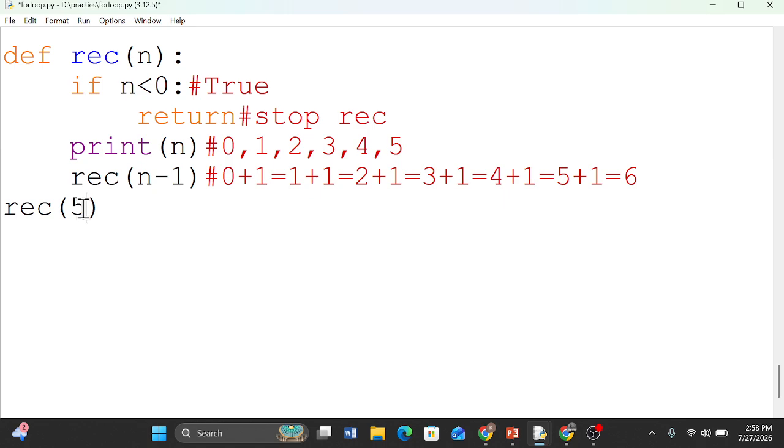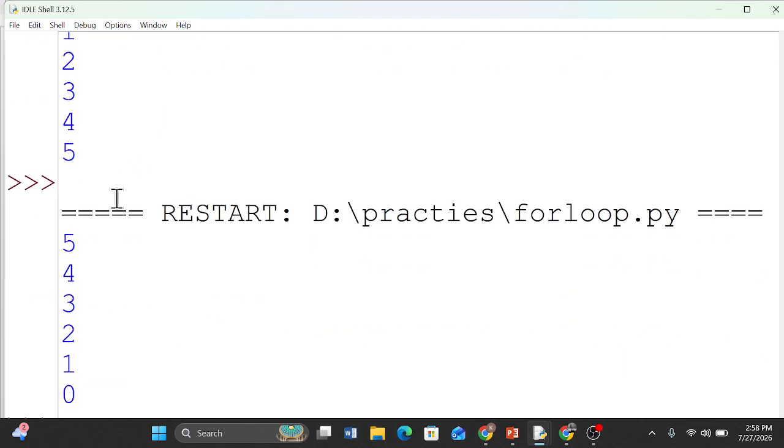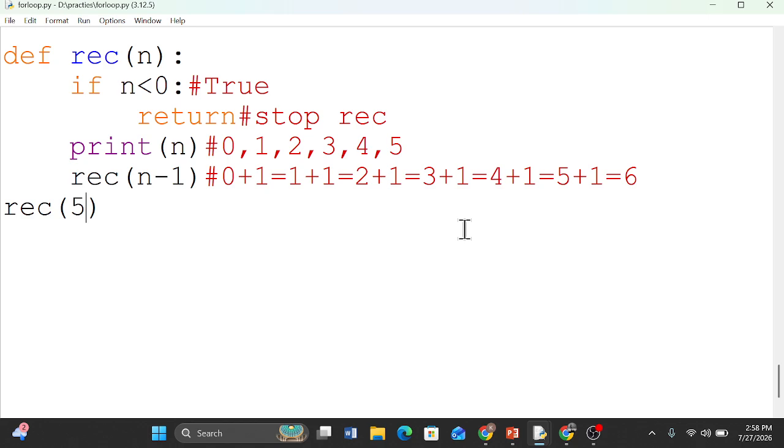Now if I pass 5, carefully check the condition. If I'm wrong, just let me know in the comment section. Okay, if n, that is 5, less than 0? No, condition false. Like until it reaches 0, what will happen? The condition will become false. I will get 5 to 0. Okay, now I hope you all are clear with recursion.